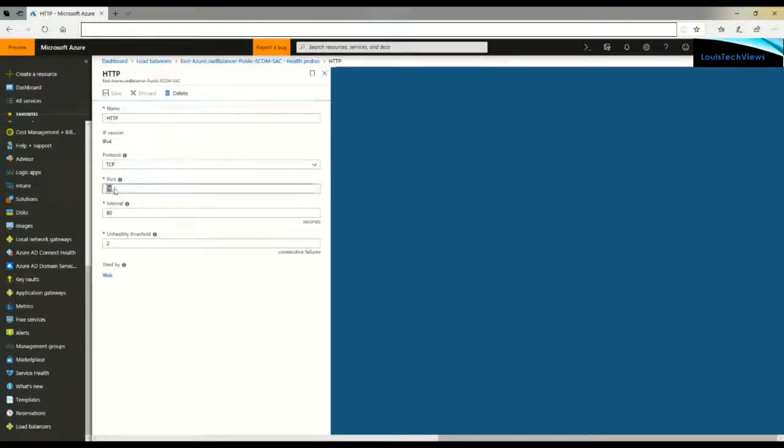Port 80 is the port that I selected, and then I'm having it check every 60 seconds. So that's higher than the default value. I think the default value is like 5 seconds or something like that. But for my case, I don't need to check that frequently, so I bumped it up to about 60 seconds.